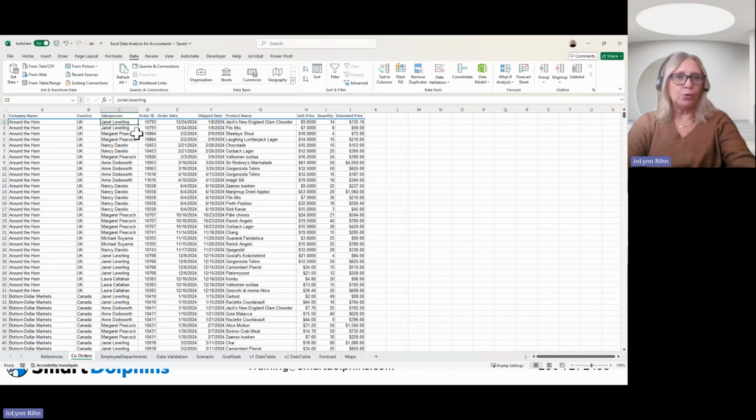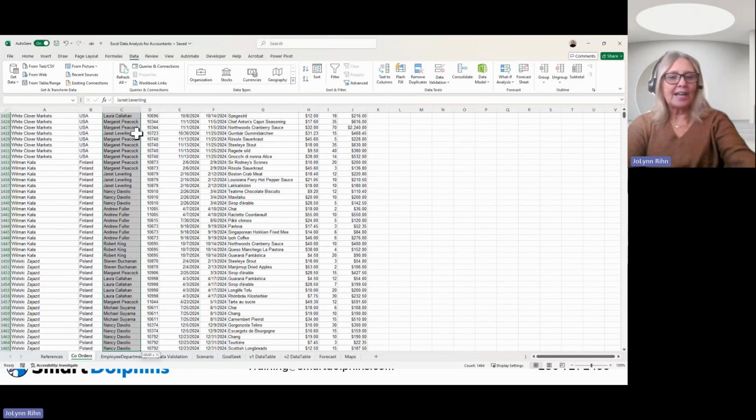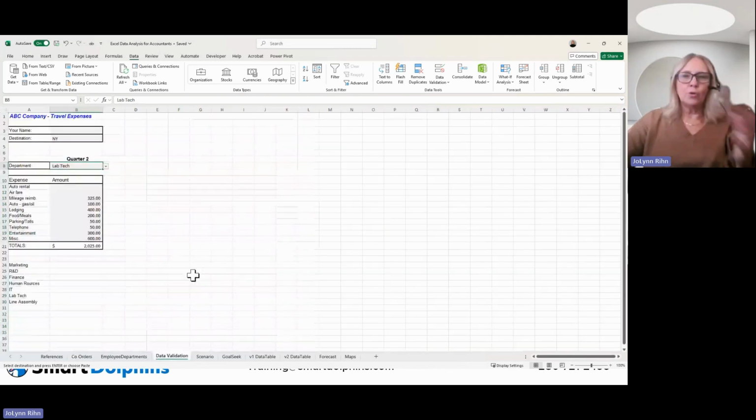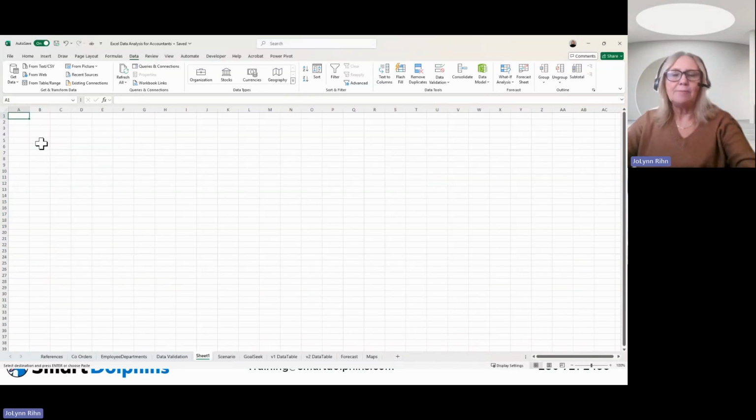Starting on C2, I'm going to do Shift Control down arrow. I'm going to copy that range of cells. I'm going to paste it back in the data validation sheet, although I could put it in any worksheet, it doesn't matter. And maybe I'll put it in a new sheet. I'll paste this in a new sheet.